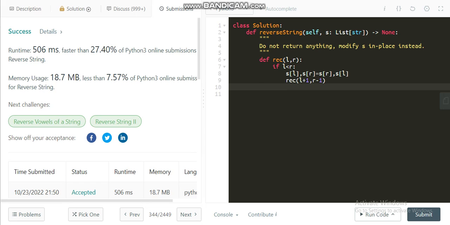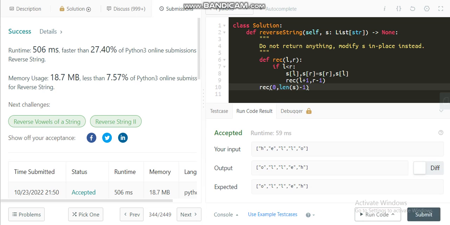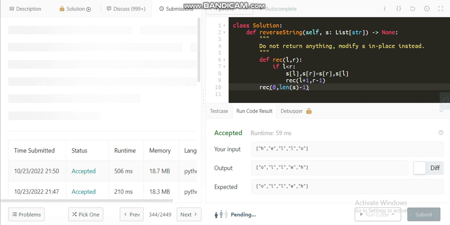That's done. Now just call your recursive function, with the initial L value 0 and the right value set to the length of your S minus 1. So let's quickly go run and check. Let's go ahead and submit it.